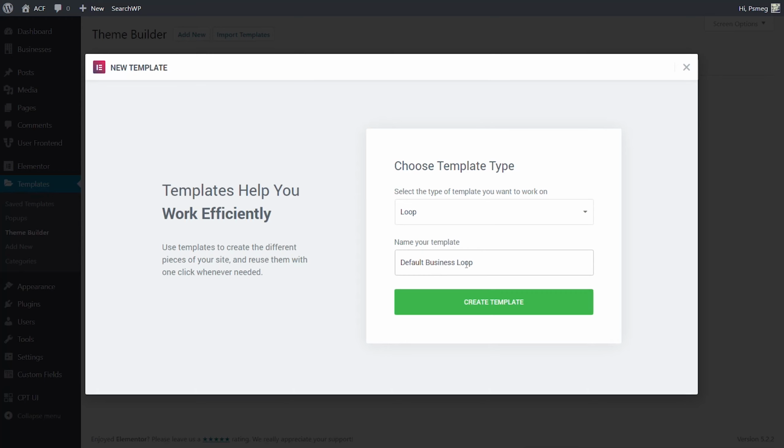Again, like I say, when it comes to doing things like this, it's always good to get into naming conventions so you know exactly what you're doing. I always put default something afterwards. So default business loop, so we know it's the default one that's going to be used for pretty much everything unless I do a custom one, and the loop so we know exactly what it's to do with. Same goes with Singular, same goes with the archives and so on. Just makes my life a lot easier.